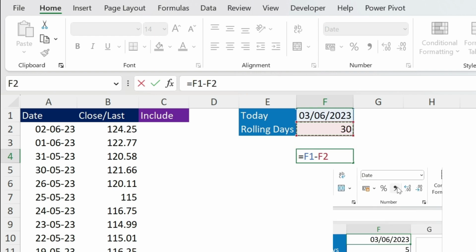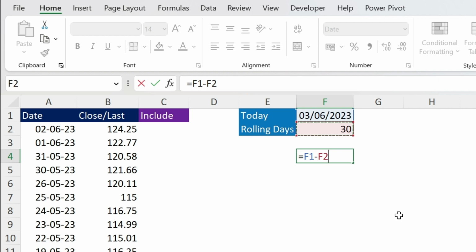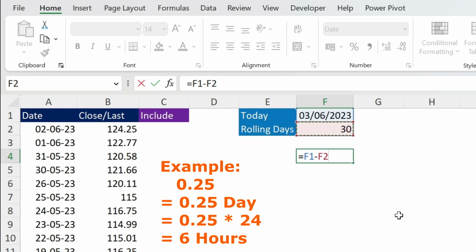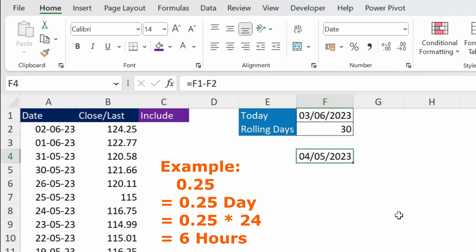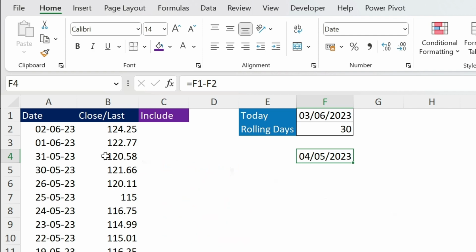If you didn't know, dates are like numbers. So every time you add 1, it's adding 1 day. Every time you subtract 1, it's removing 1 day. And for the hours, it will be fractions. But for our case, if I just subtract 30, I get the 4th of May 2023. So any date that is equal to this 4th of May or bigger, I want to include. For example, I want to include this one.